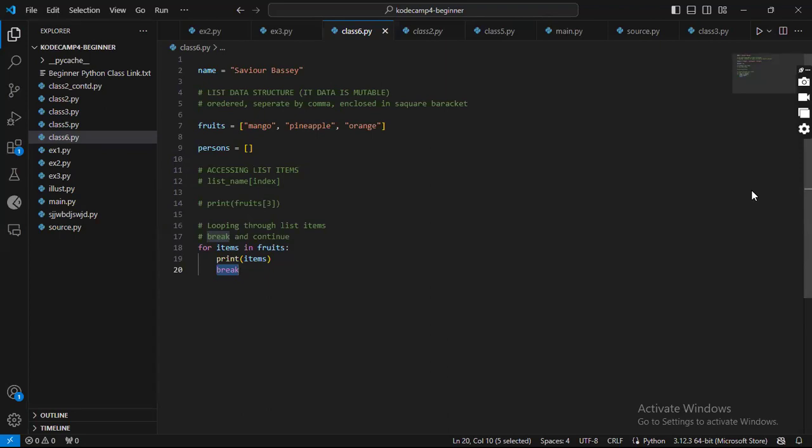So once Python comes across them within your loop, it ends that loop instantly. Then continue, on the other hand, the way continue works is this. Continue actually skips the loop.